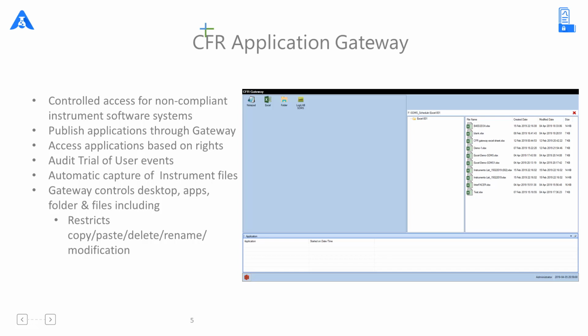You can provide specific folder access to specific users. Only those folders can be viewed by specific users and only files within those folders can be opened, closed or edited by specific users. This environment is a 100% data integrity protected environment. CFR Gateway is indeed a very unique solution for the regulated industry to maintain data integrity.